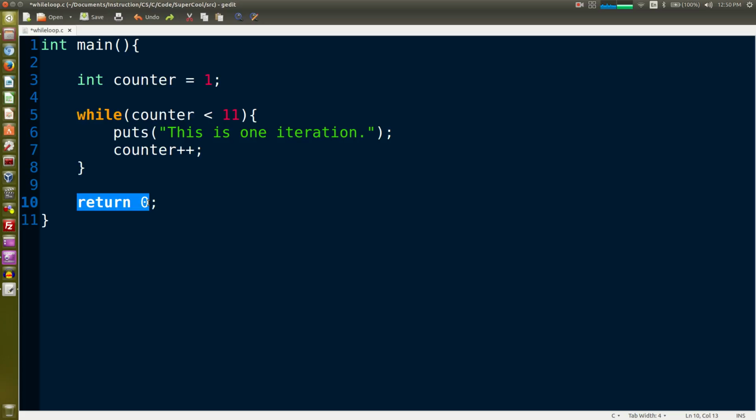And goes to line 10 and ends the program.